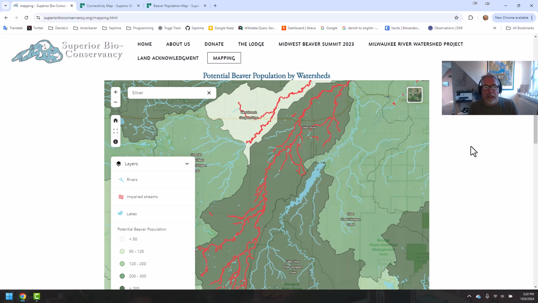So with this short introduction to these two maps, I encourage you to explore these data, explore parts of the study area that are of interest to you, and use both maps to learn more about the connectivity and the beaver population in particular watersheds of interest.